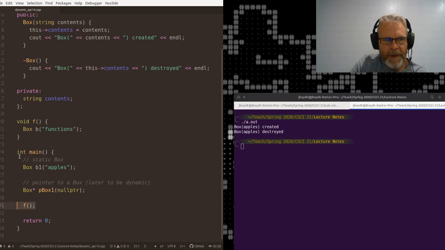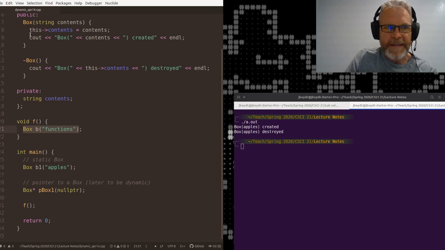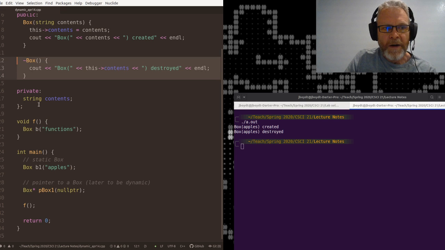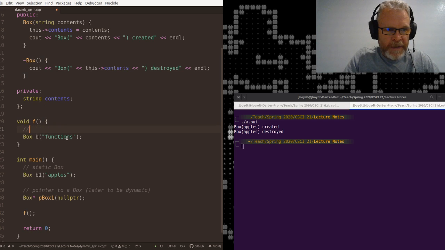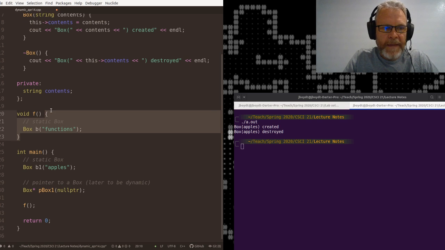And then F is going to happen, and when F executes, I get into a new scope, this block. And inside of this scope, a box is created. So we're going to see that. Right after the box of apples is created, the box of functions is going to be created. And then that function is going to come to an end, and at that point, the box of functions is going to be automatically destroyed. Why? Because B inside the function is a static box. So it will be created when C++ first encounters it, and it will be destroyed when the scope that it's in exits. So when we leave this function, B will be destroyed.